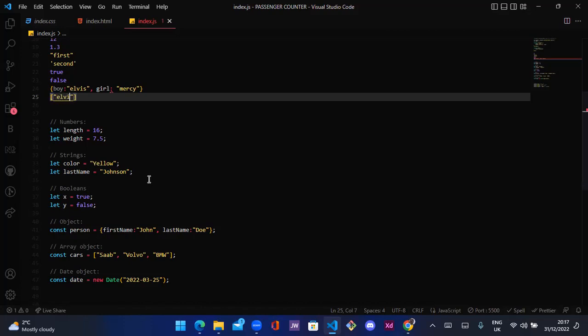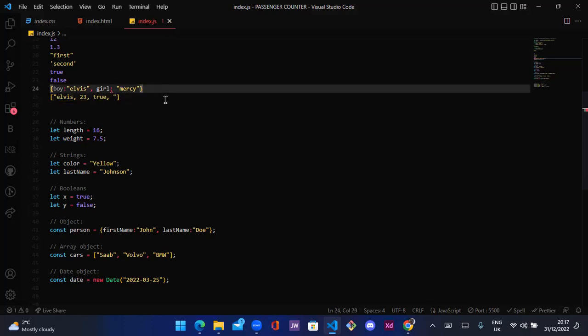Let's say Elvis, then I put a number, then I can also put a boolean true, and I can also put null. That is another data type. Null is actually nothing. That is another data type. So this is actually an array. You can see the difference between an array and an object, right?